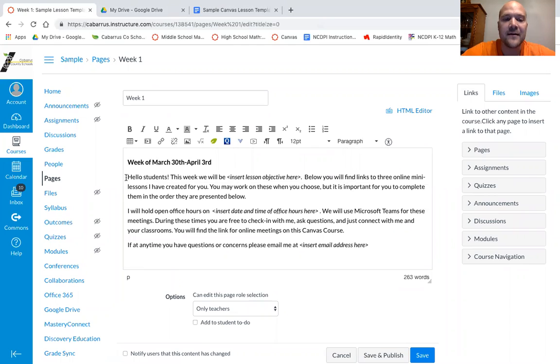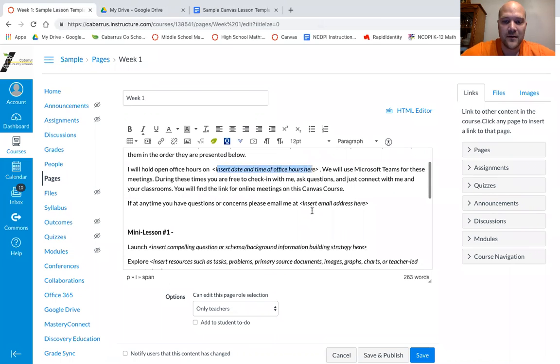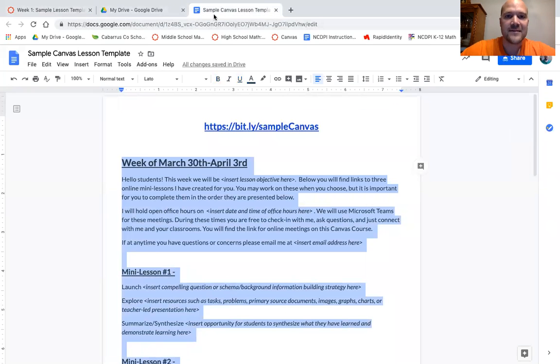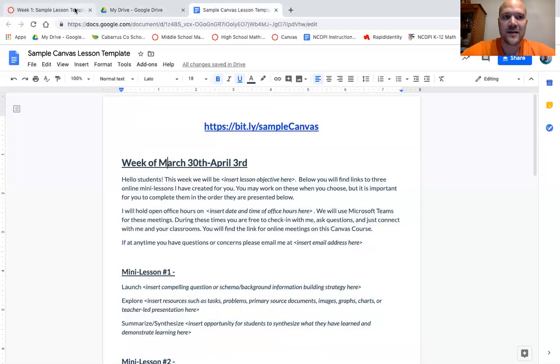This beginning is a paragraph where we're telling students what the objectives are. You're giving students the time and date of your office hours. Insert your email address here. You could type whatever text is relevant for you and your students here. I had set up this template earlier so that I wouldn't waste too much time typing this up for you during this webinar.